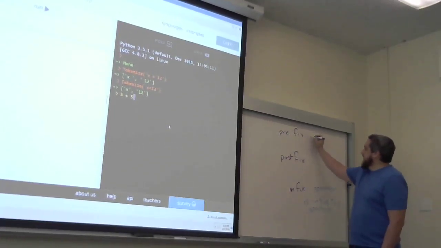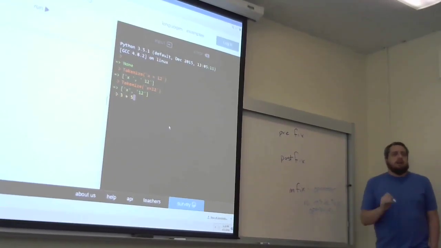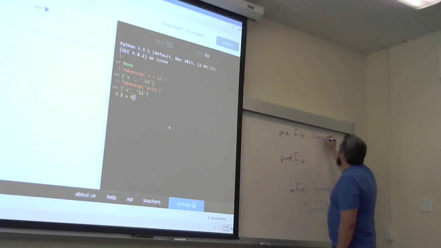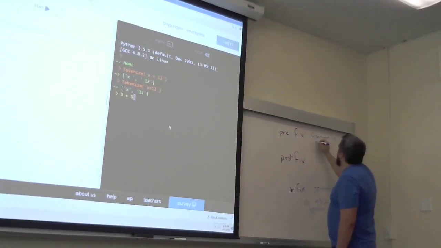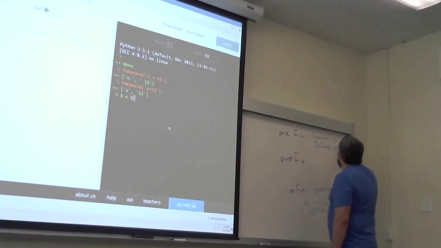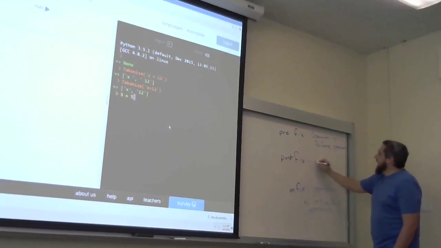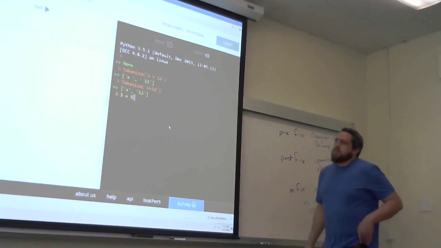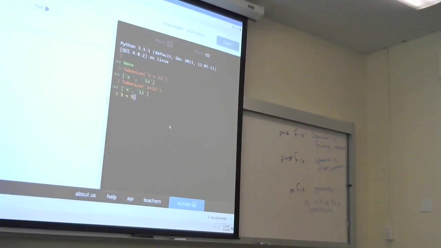What do you think prefix means then? Operator is before operands. And then postfix is operators after operands. So we say, which kind of language do we want to do? That's the question that we're asking. Do we want to do a prefix, a postfix, or an infix? Which one do you think is easiest?